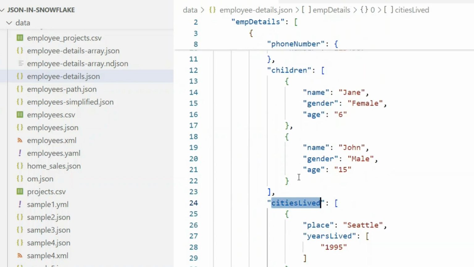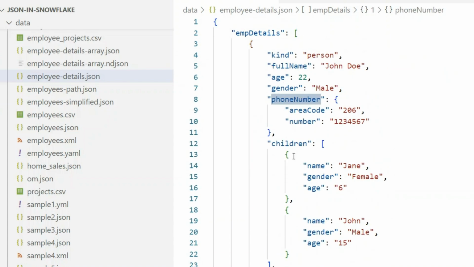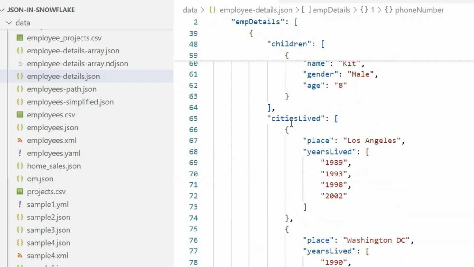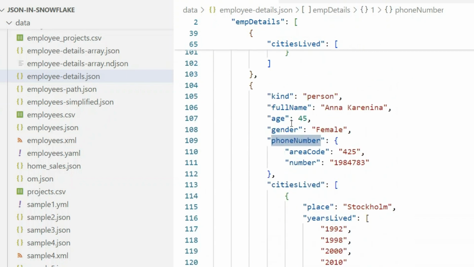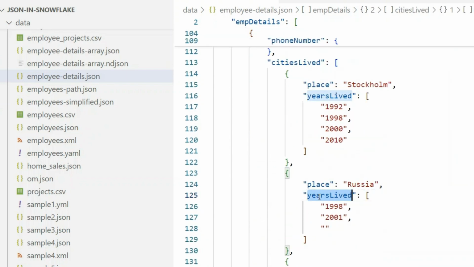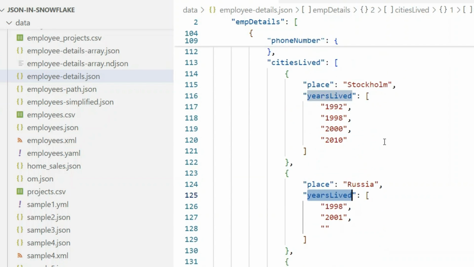These are two different arrays. You may have an embedded object here, phone number. We got it here as well. Children, city lived. Let's see what else. City lived, places, years lived. You see, inside cities lived, you may have an array of scalar values. These are arrays of strings.